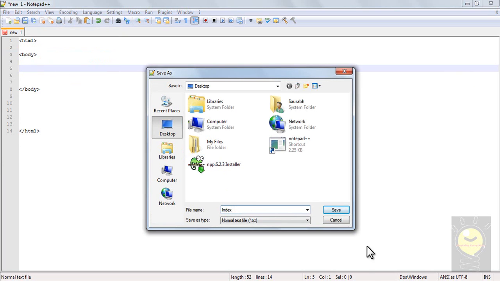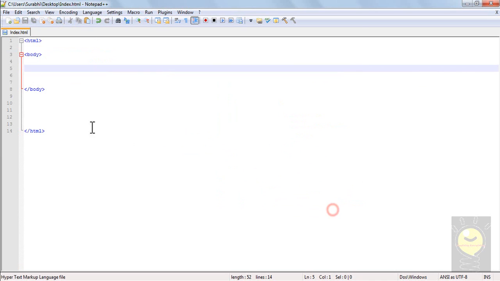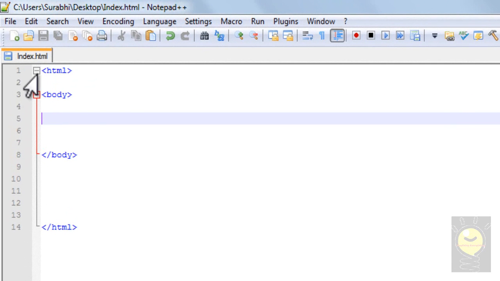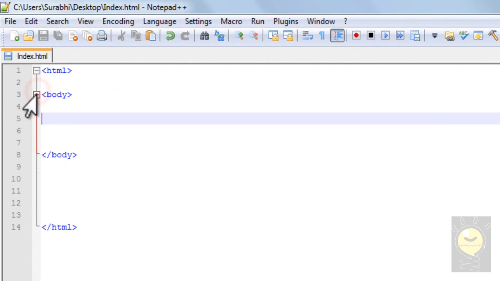Let's say as index, and I'll select the file type as hypertext markup language. And I'll just save it. Now you see I have this red button over here and this button. So what are the functions of this button? Now this button can actually collapse the whole body. So when I click on this, this collapses the whole body, and again when I click on this, this expands everything that is inside the body.